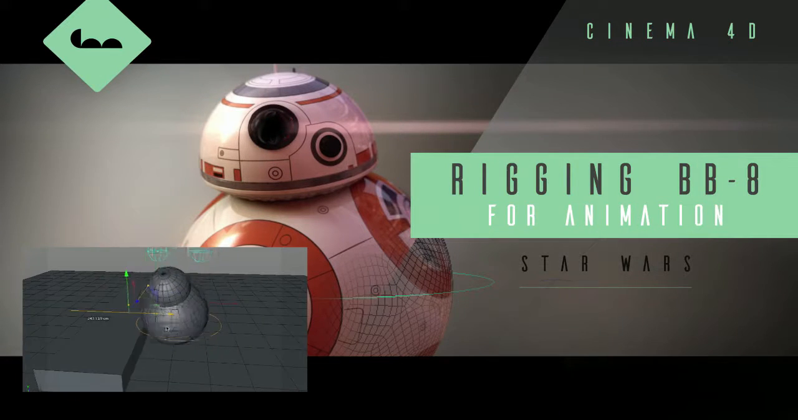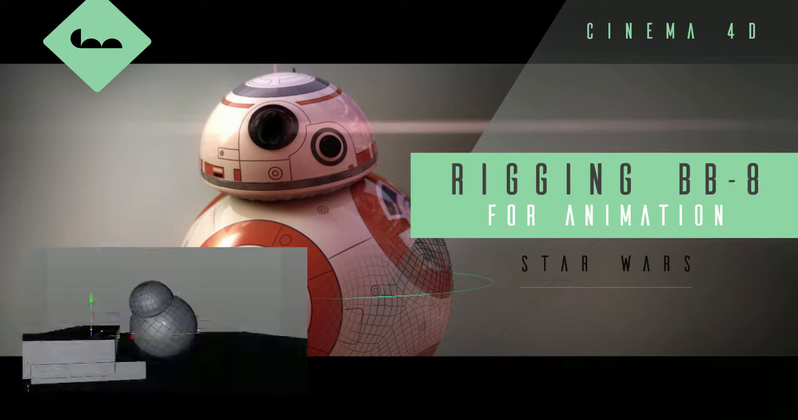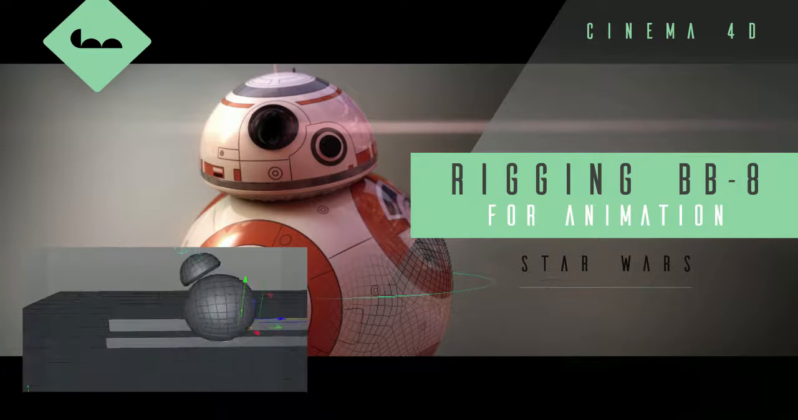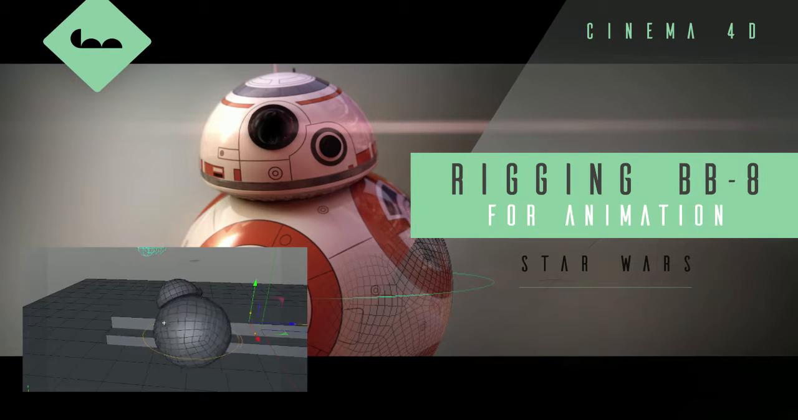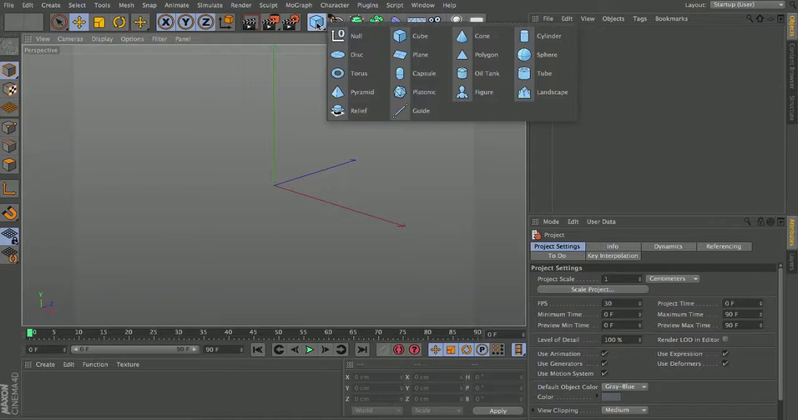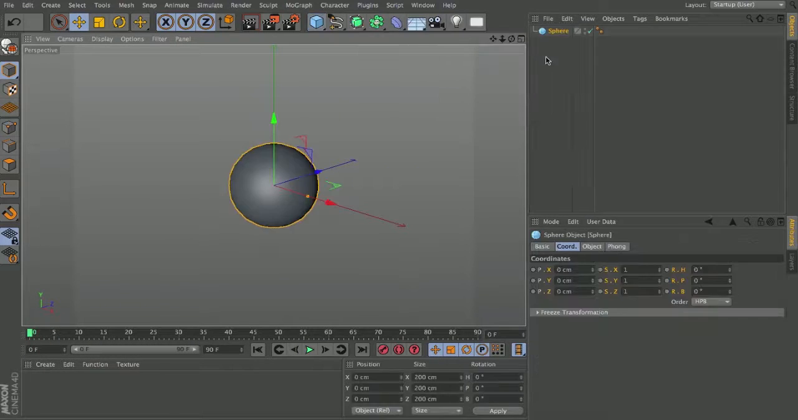In this tutorial we'll take a look at rigging BB-8. So we're just gonna be rigging here, and we're not gonna be texturing, modeling or anything else. This is just gonna be based on how we create the rig and how we can go about animation using some basic controls. Okay, so first thing we'll do is we'll create a sphere.